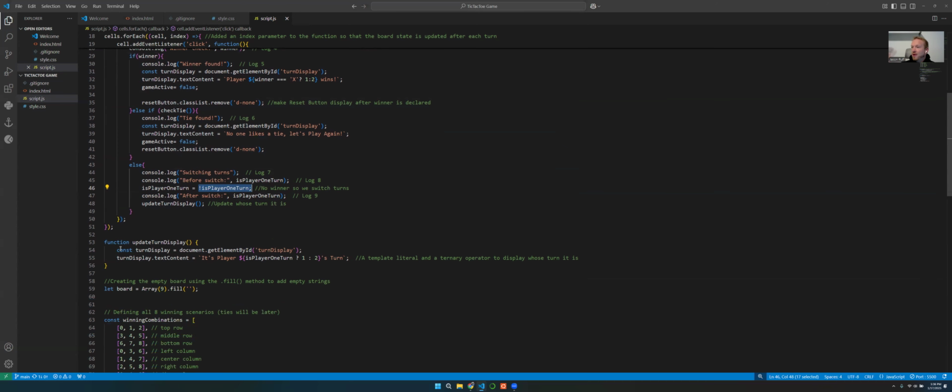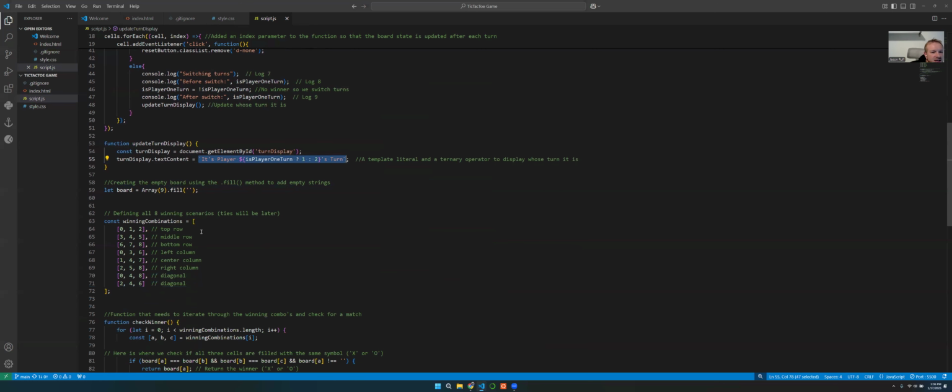We have a little scoreboard down there telling the players whose turn it is. Here's where we put that message inside a template literal with a ternary operator. So that was kind of a fun one to build out.